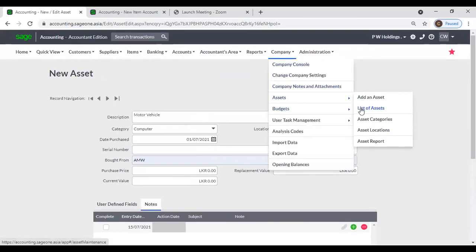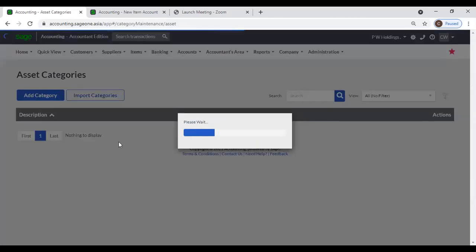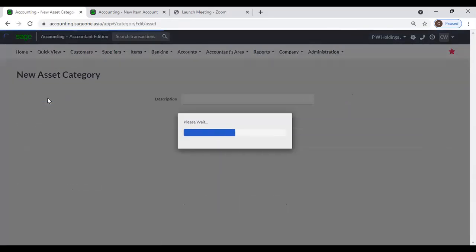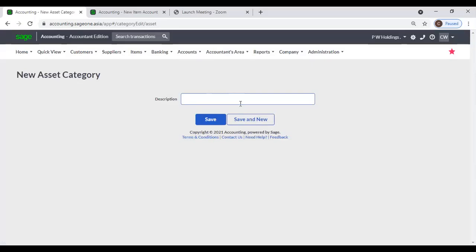Next, asset categories. You can create asset categories from here. By clicking this add category, you can add a category. You can create motor vehicles, furniture and fittings, computer equipment, buildings, like that. You can create your asset categories.